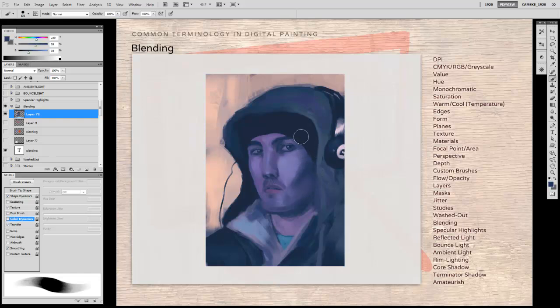What I'm doing is holding down the Alt key while I have the brush tool selected, and I can color pick straight off the canvas. So I can pick that in between color and begin to mix it together. Blending will be easier if you're using softer brushes, but you can still do it with a hard edge, depending on how you want the edges to appear.